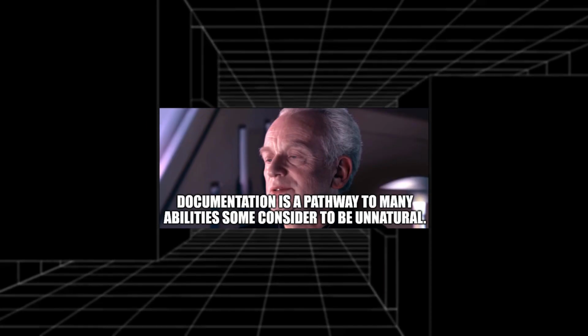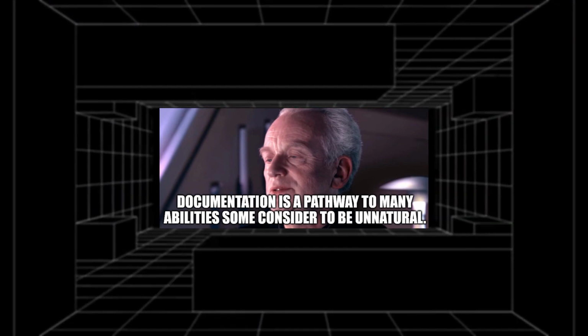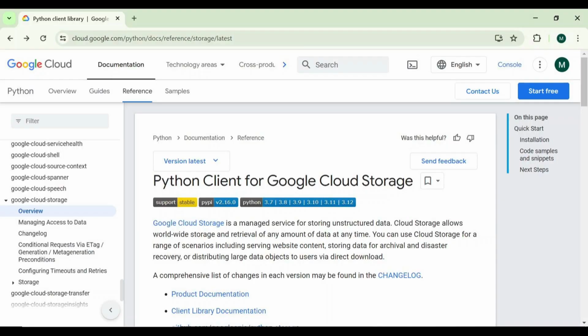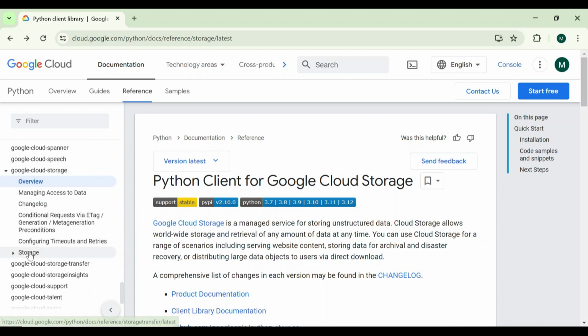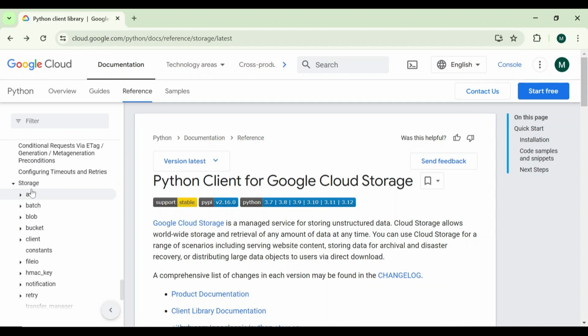Now those are just a few operations that you can do with Cloud Storage API. For the full documentation, you can go to this website. I will leave the link in the description. Here under Google Cloud Storage, go to Storage and you will find all the storage elements, including the blob and bucket class that we saw in the demo.